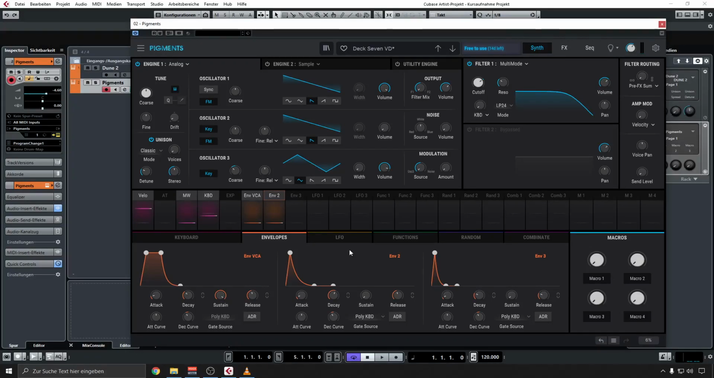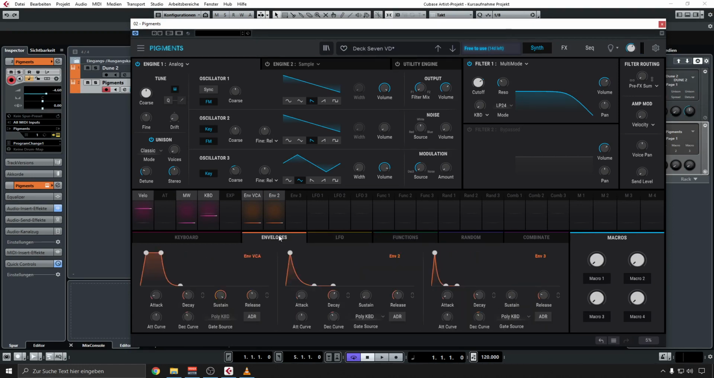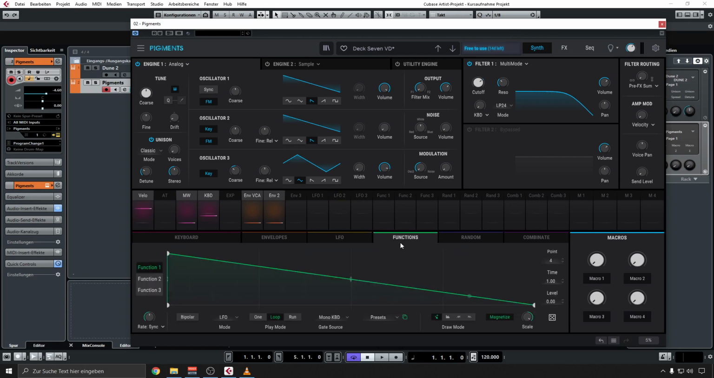Let's talk about envelopes, but before we do so, I just want to compare it briefly with these other two, because I want you to understand the whole concept better. Envelopes, LFOs, and functions all have one thing in common. They add motion or movement to things. And the question for you is when to use which of those when you make decisions.